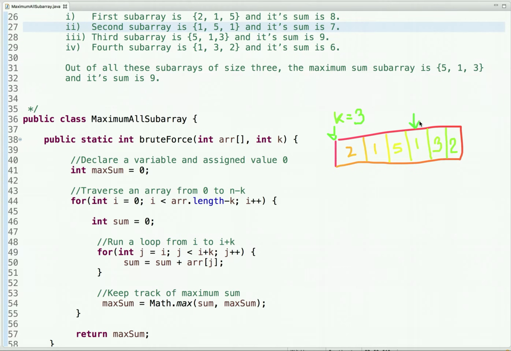So let's visualize this approach. Let's say the outer loop starts from 0. The inner loop will run from this point till this point. When the value of i points at this index, the inner loop will run from this point to this point. So at every iteration the inner loop will pick only 3 elements, and the outer loop will run until the value of i is less than array length minus k. So this is the code.